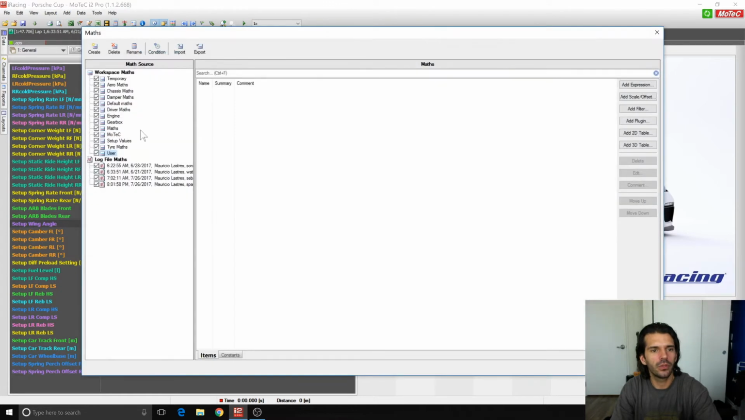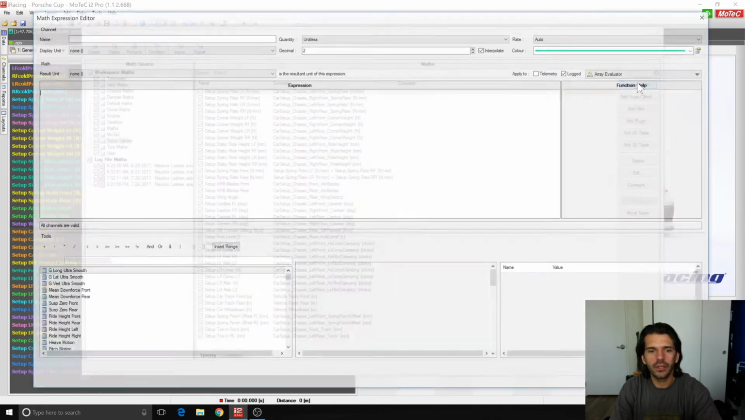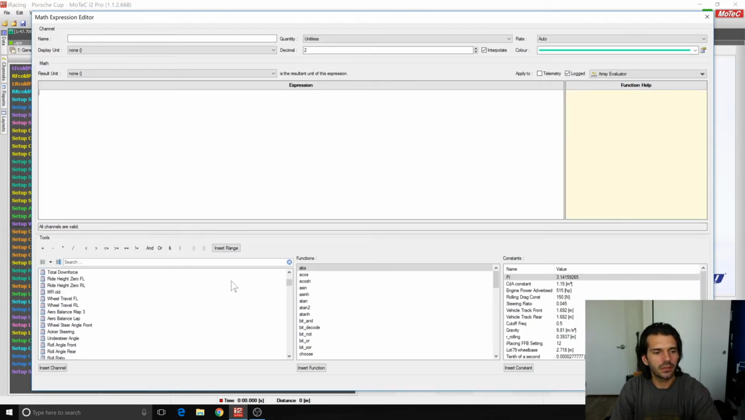So you go to your maths, and preferably you go here, create new math source, and then that will create a new grouping right here. And I have one called setup values. So this just includes all the setup maths. And you basically just go add new expression. Usually all the setup stuff is all the way at the bottom of this list. And right here you see it shows up. It's all car setup.